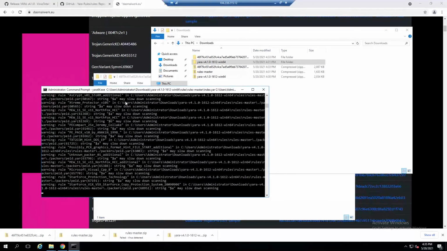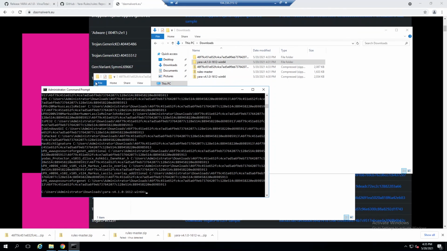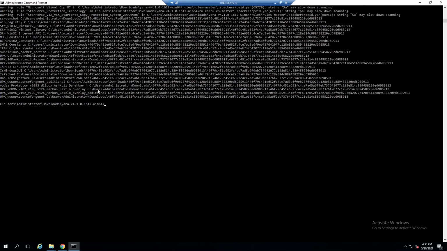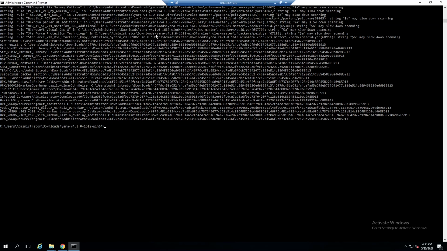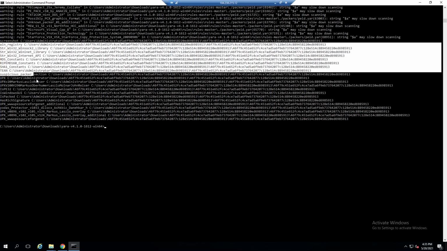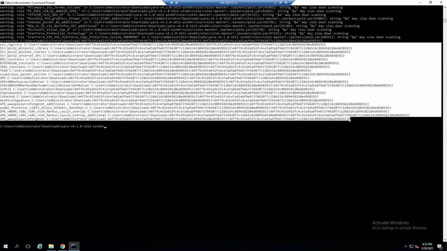So that'll run through. Again, it's just giving us some warnings about some slowness that may occur because of how some of our rules are built, which is fine, and we can disregard those. And look how many popped off against this guy. So similar to what we saw in the Linux world. Windows is a little easier even, because you don't have to worry about installing all of the dependencies that we had to on the Linux box. So pretty easy and straightforward.